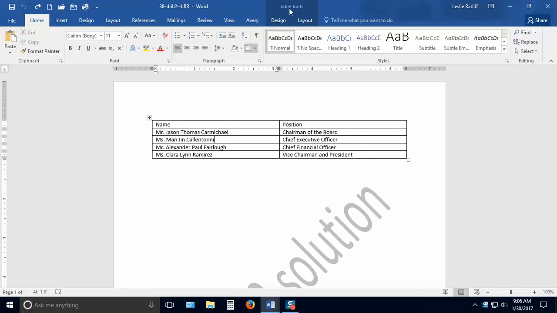Here's the Table Tools tab. Here's the Design tab for Table Tools, and here's the Layout tab for Table Tools. And again, this Layout tab and this Layout tab are totally different tools, so make sure you're using the correct one. If I click outside of the table, the Table Tools tab disappears. If you need the Table Tools, click in the table and the Table Tools tab will appear.